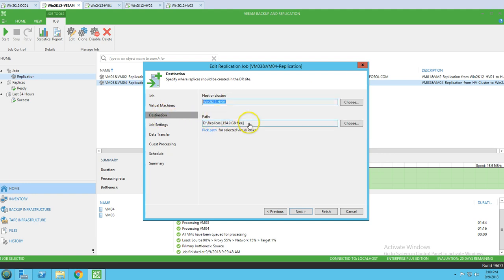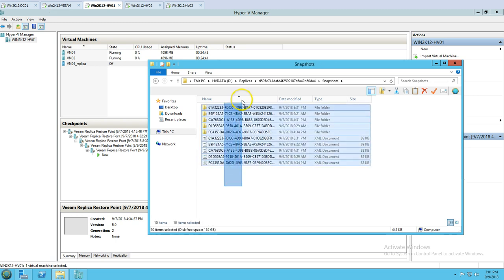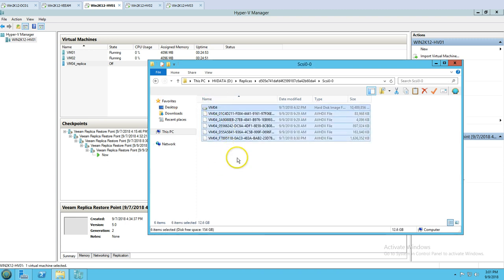So on the host, in the D replicas, you can see it has created one folder, and under the folder we have different virtual machines. Some have a name for the virtual machine, which is automatically identified by Veeam Backup and Replication. Then we have a snapshot folder with all the details from the snapshot, and we have a virtual machine file which you can use to import the virtual machine. And then we have the VHDX backup, which is the full backup of the hard drive of the virtual machine. Then we have all the snapshot AVHDX files, which are snapshot files.